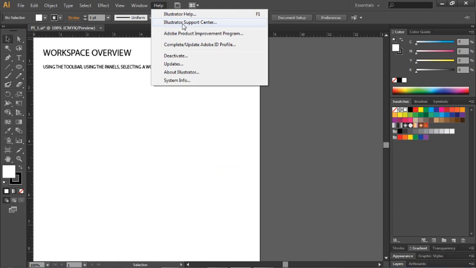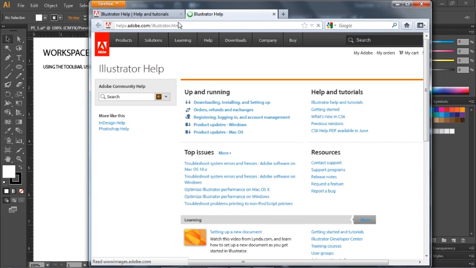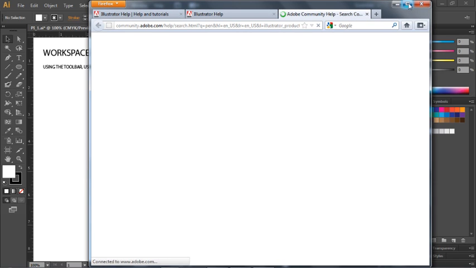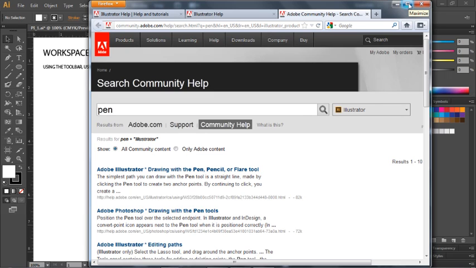You can also access Illustrator Support Center by clicking on this button. And of course, if you have a specific question, you could always enter a keyword in the search bar at the top. For instance, if you wanted to know more about working with the pen, just enter pen, hit enter on your keyboard, and a website will open up showing you some options that might help you. Notice that this community help option is selected. If you don't want help from community support, you can click on support or adobe.com for specific answers to your search inquiry.